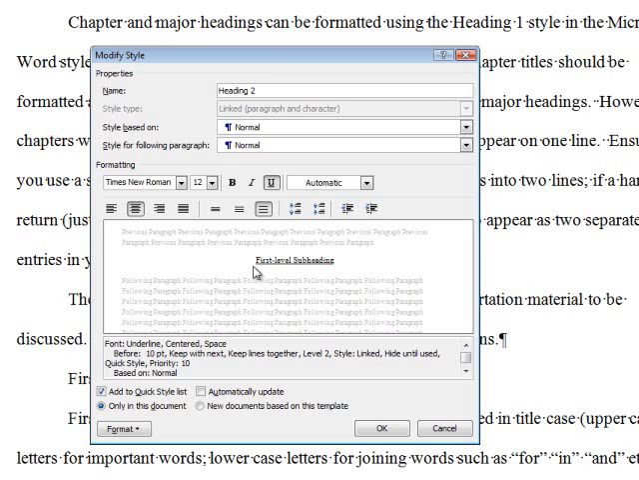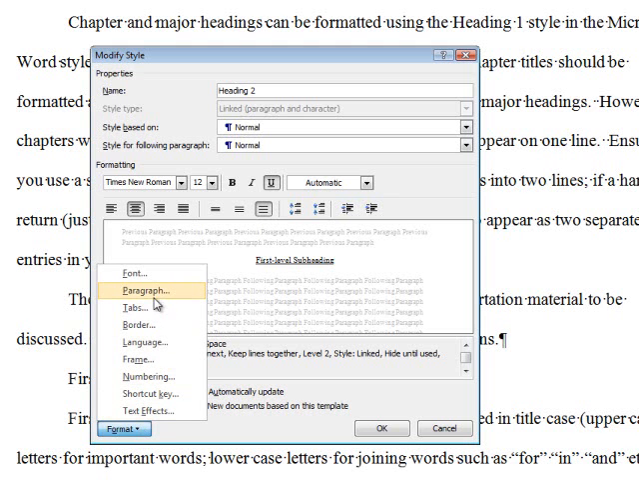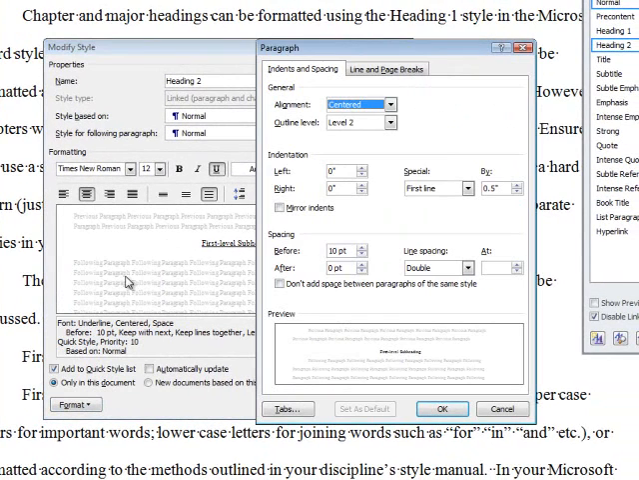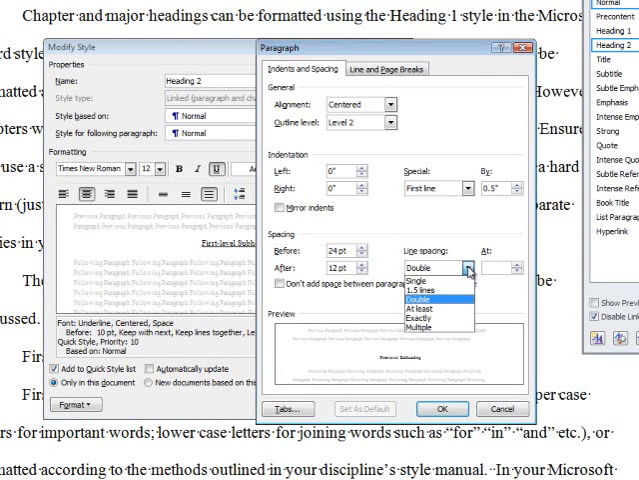To ensure adequate spacing, I'll go to the Format menu in the bottom left corner and select Paragraph from the drop-down menu. In this menu, I will change the spacing before to 24 point to ensure 2 lines above the subheading. I will also change the spacing after to 12 point to insert 1 line of space after the subheading. If you haven't already, change the line spacing to single to be sure that Word does not insert any extra space.